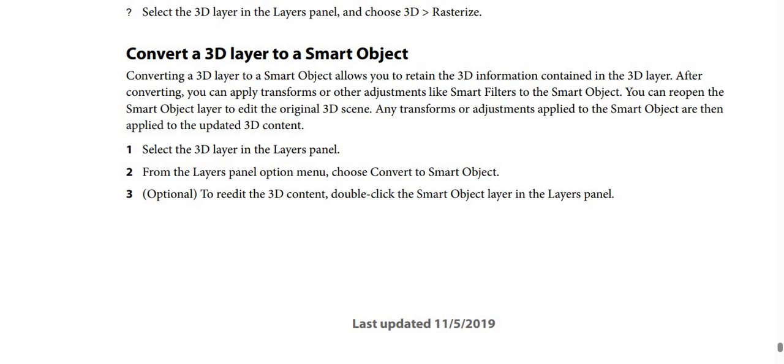And any transforms or adjustments applied to the smart object are then applied to the updated 3D content. We have steps here now. Step number 1. You should select the 3D layer firstly in the layers panel. And step number 2. From the layers panel options menu, you should choose convert to smart object. Step number 3, optional. To re-edit the 3D content, double click the smart object layer in the layers panel.